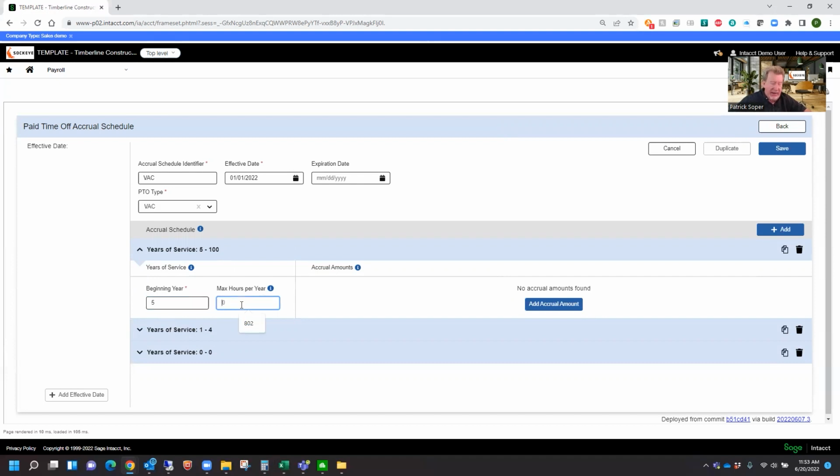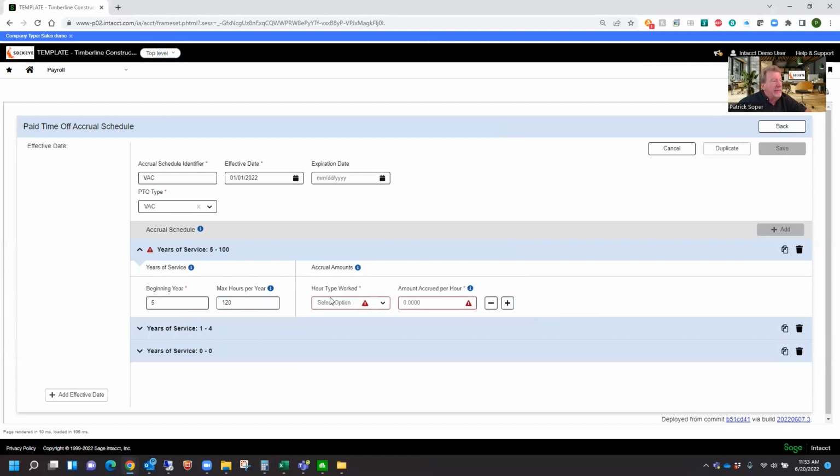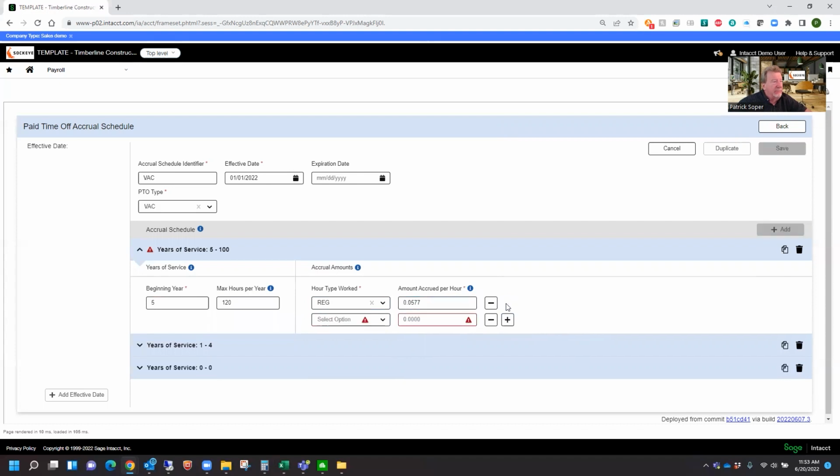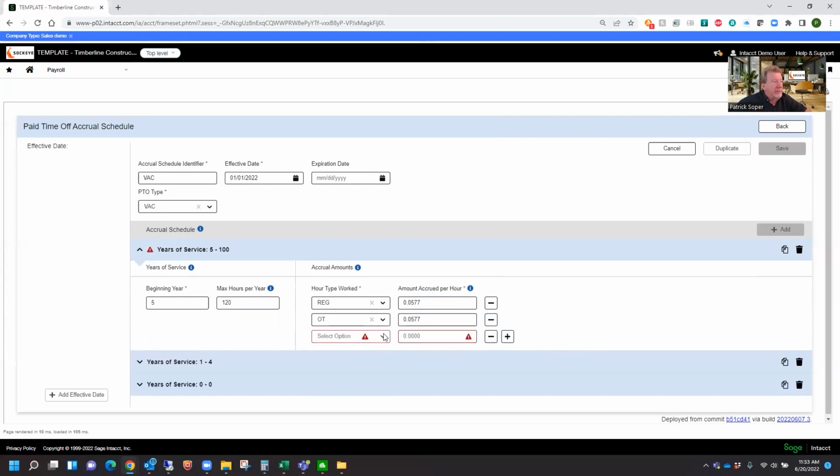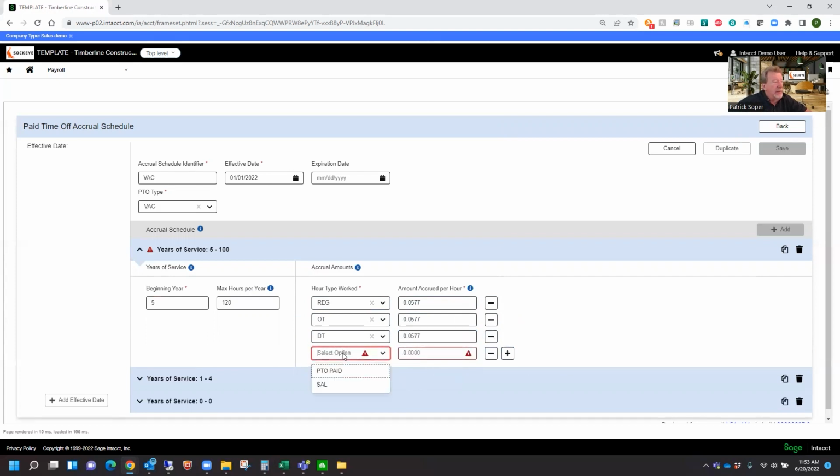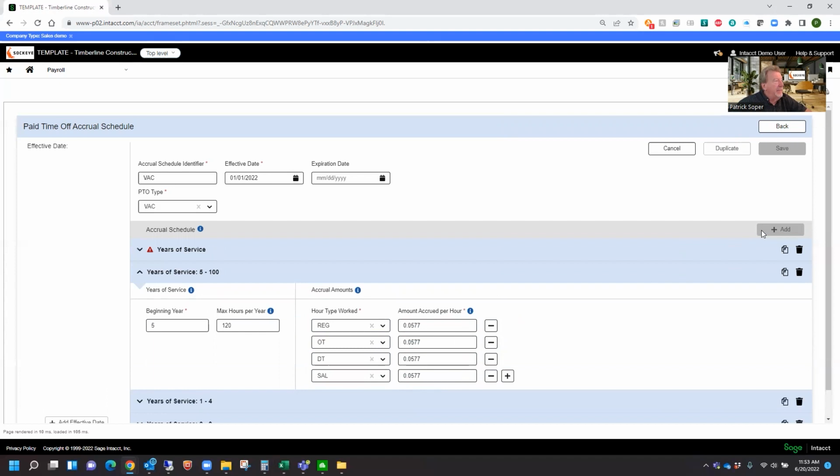So beginning in year 5, we'll have 120 hours max. Then we'll have a regular, 0.0577, overtime, 0.0577, double time, 0.0577, and salary, 0.0577. Let's add one more layer here.